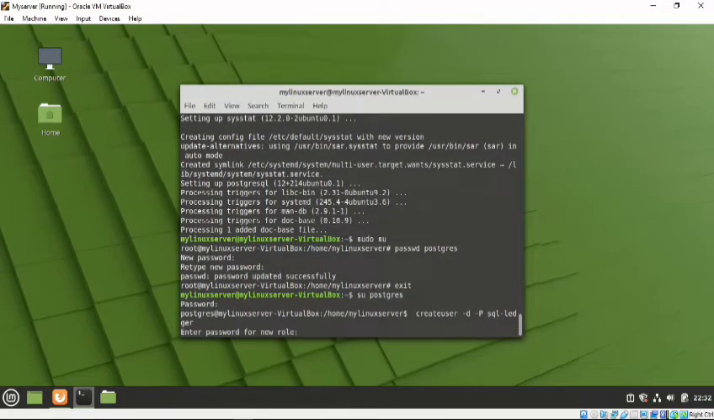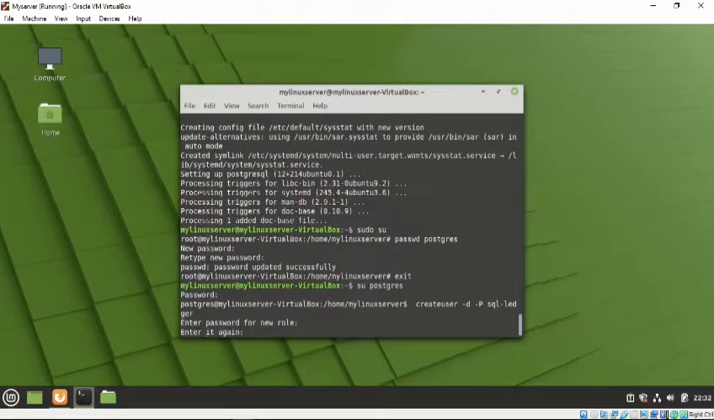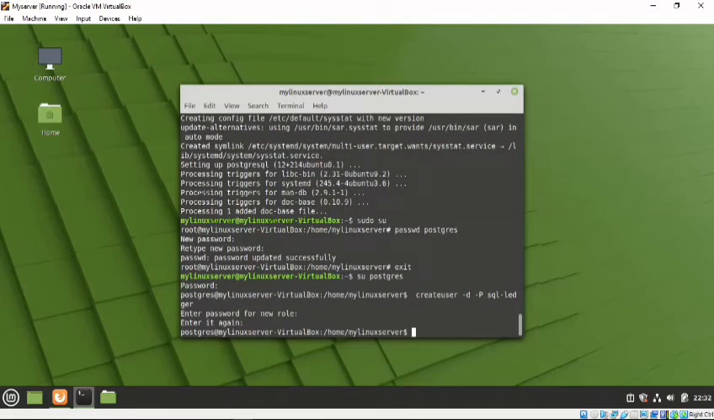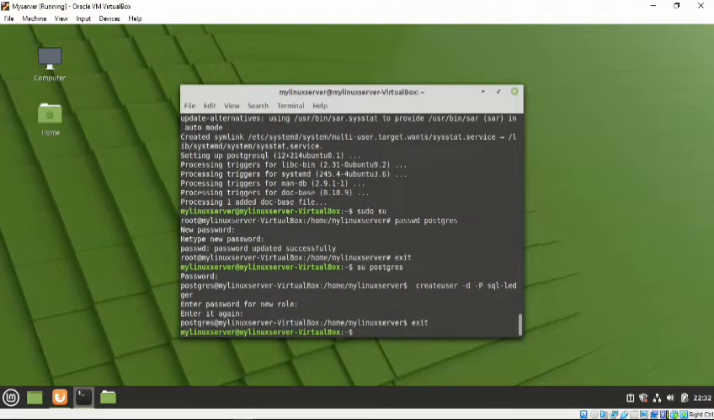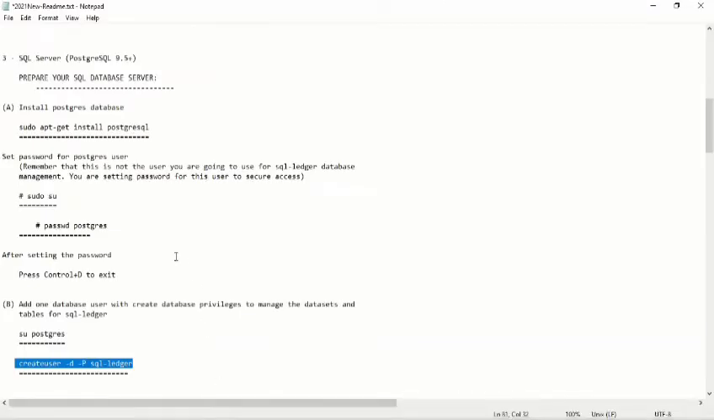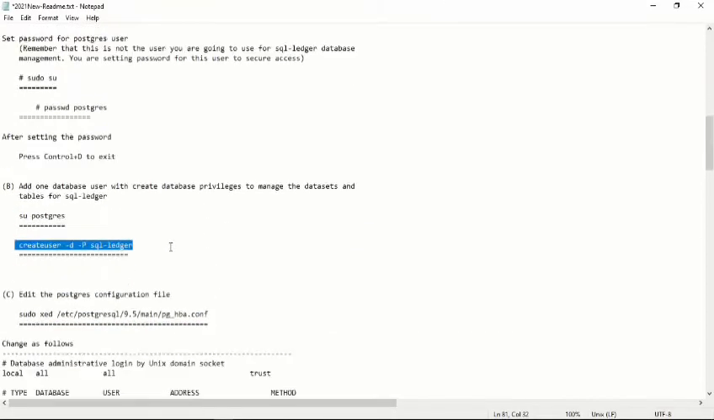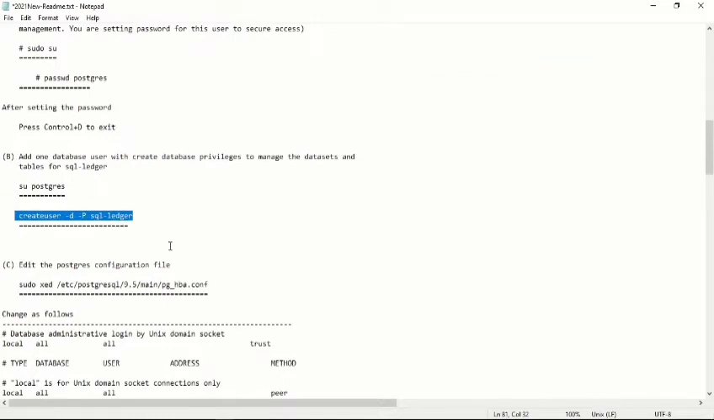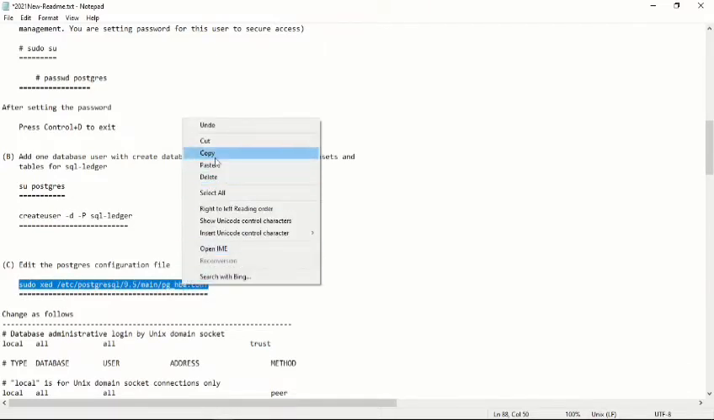It will ask for the password. I will give the same password because I don't want to forget. You may change the password if you want. After doing that, you also press Ctrl D to exit from it. Then the next thing you need to do is to edit the Postgres configuration. Let us go to the version of the Postgres.